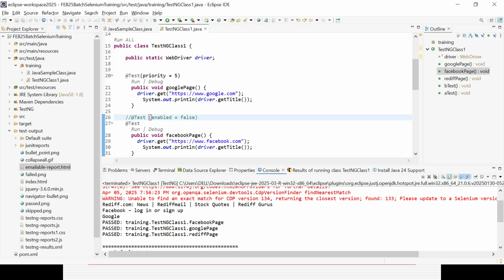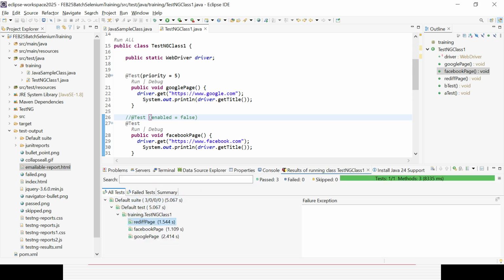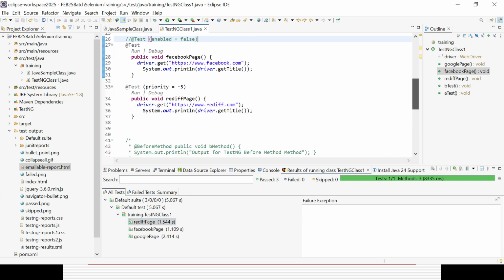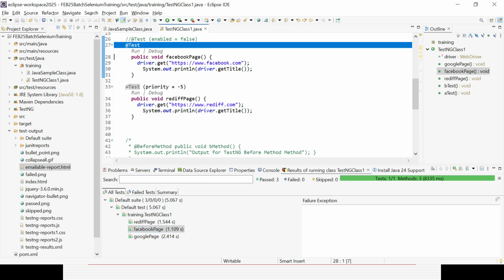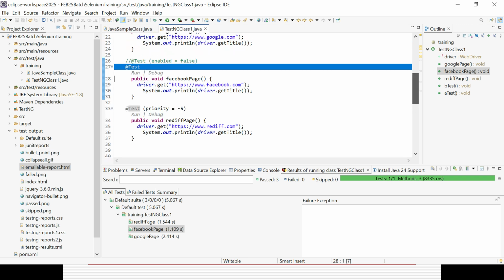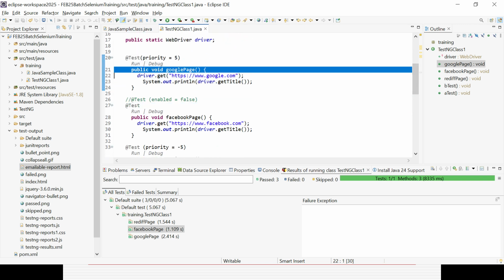Okay. Now you could see the sequence here. You can come here to the sequencing, right? Rediff is executed first because it has the lowest priority, -5. Then Facebook, because it is 0 by default, as you did not give it anything. And then the highest one. So that is the way it will work.